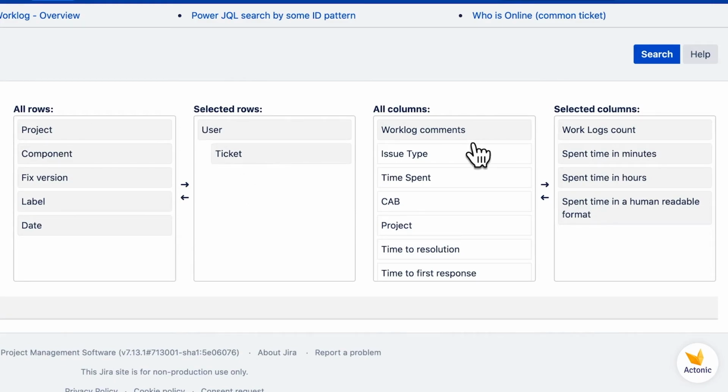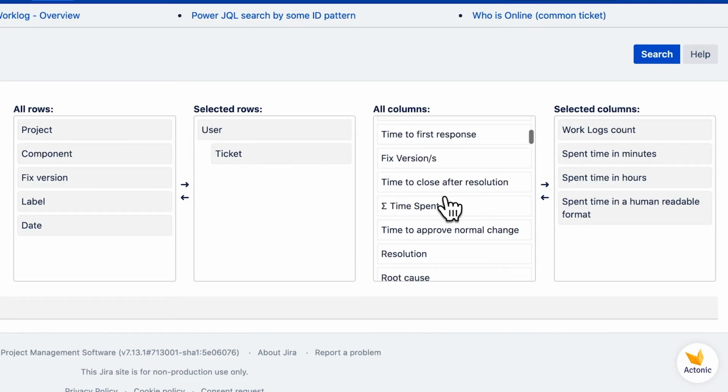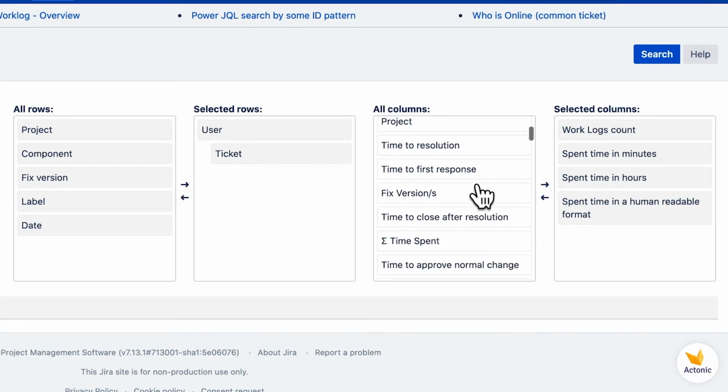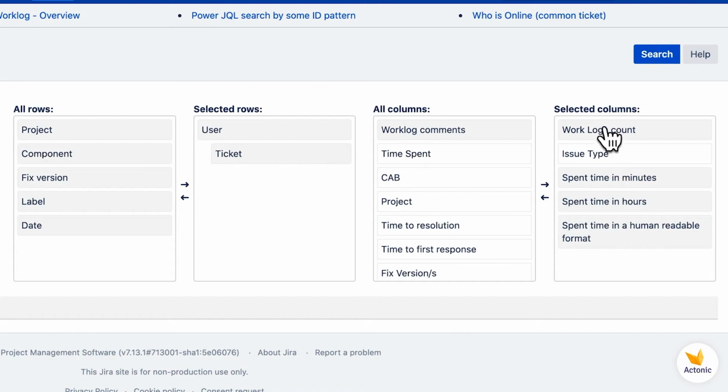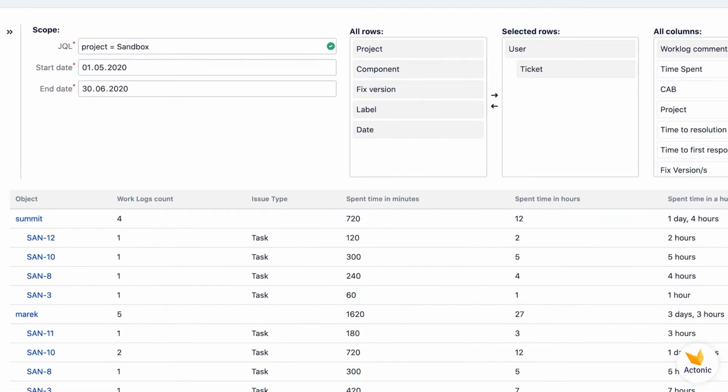So you can choose a different one. And you have columns which you want to show, like spend time, issue type, or even a sum of spend time. Maybe the issue type is interesting for us. I put it as a second role and go for search.